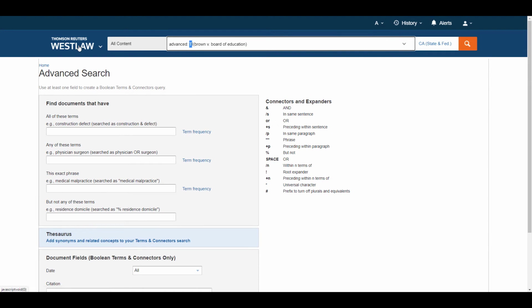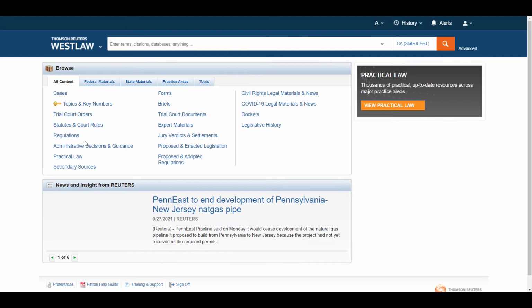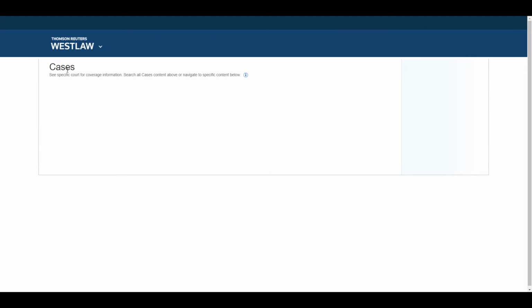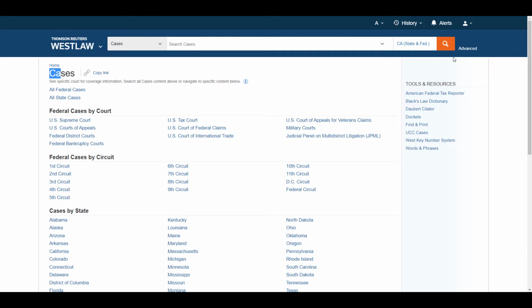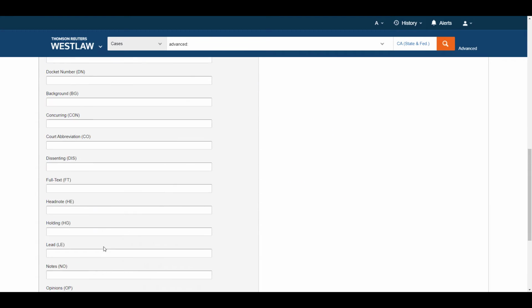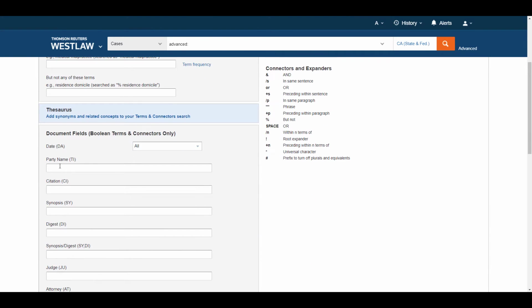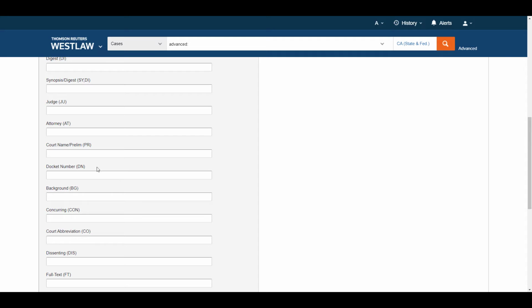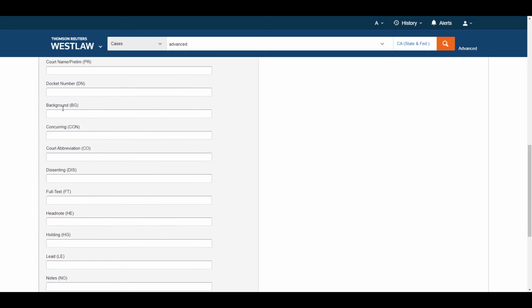And as I mentioned, depending on the sources you search, there are different document fields, and the advanced search template will look different. So for example, if we specify that we're going to search in cases, then when you go to the advanced search template, there will be a lot of different fields to search. This is very useful. So there's a field here for specifying the party name, citation. These are all different things you can search on. Like if you know the name of an attorney, you can search for cases by attorney, and you can combine all these.